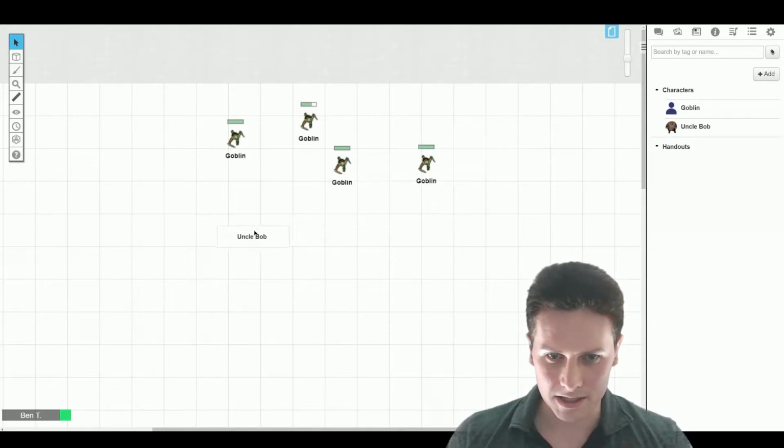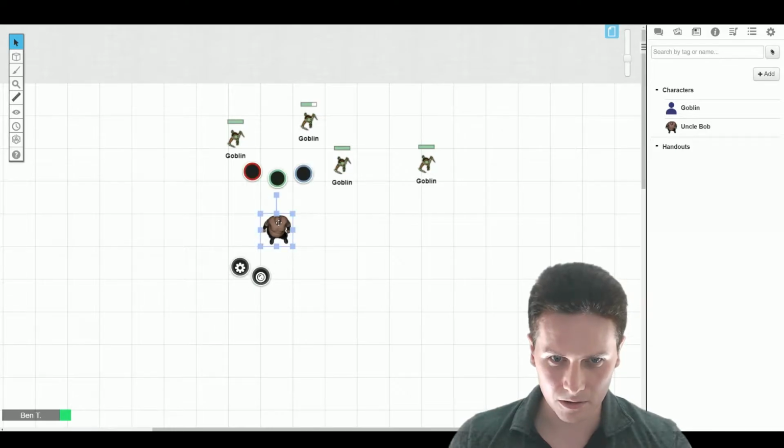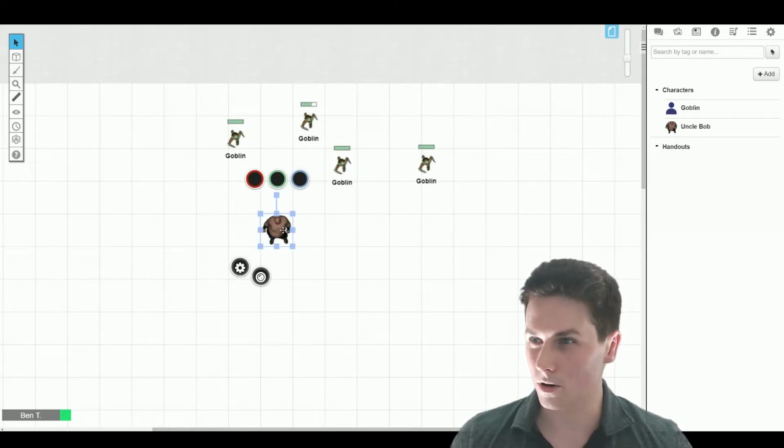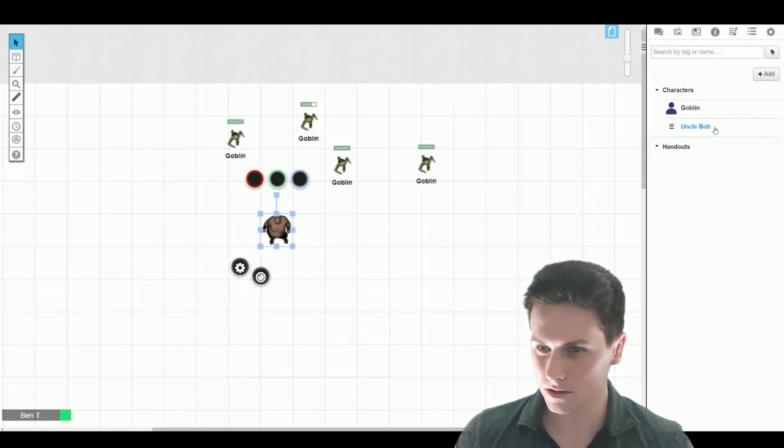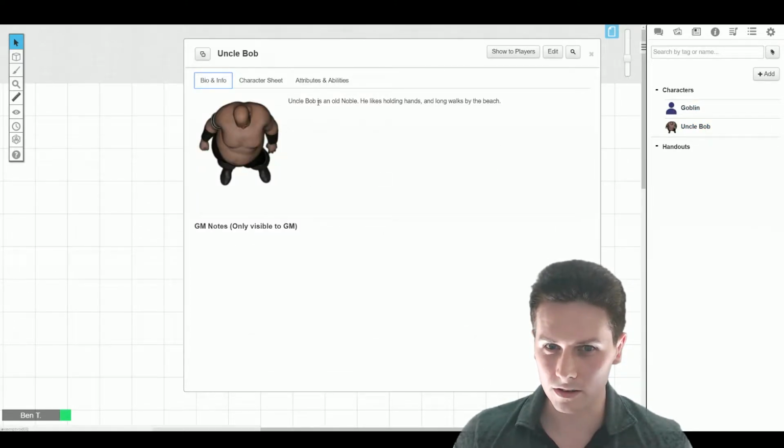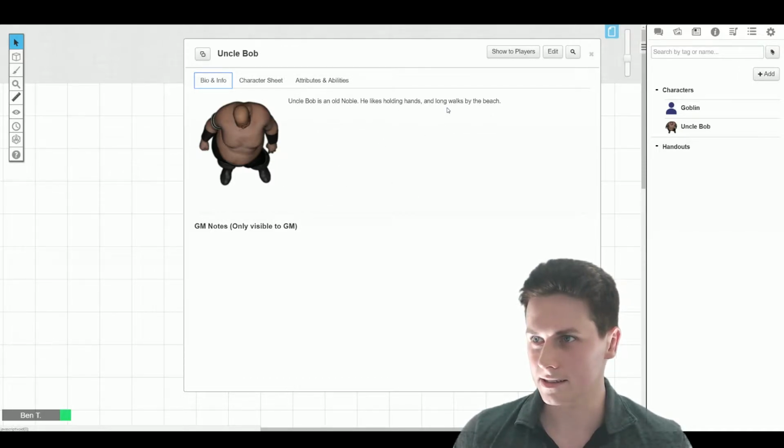Let's say we have an NPC, Uncle Bob here, for example. He's not got anything set on his token because maybe he's just a background character. Maybe he just showed all this wonderful information, you know, that took hours to write in. Just showed that to the players. Maybe used it as a reference point.